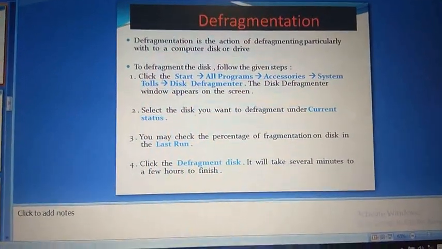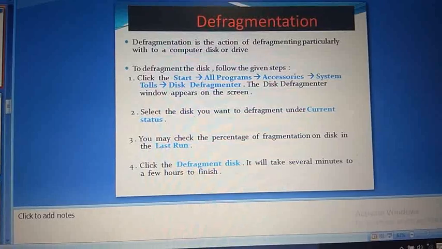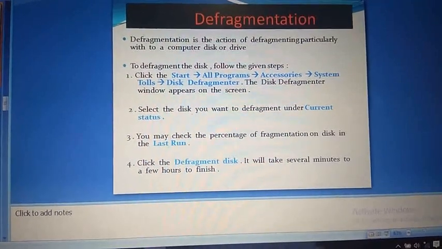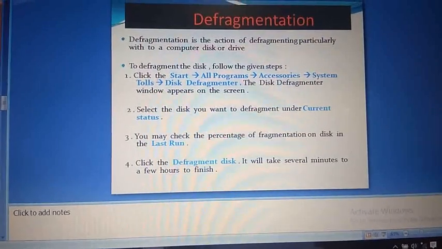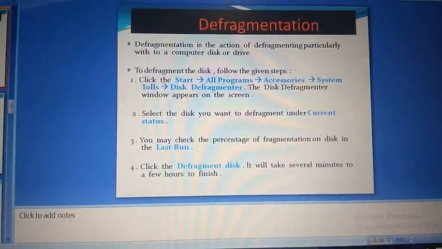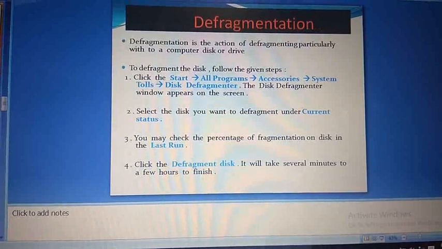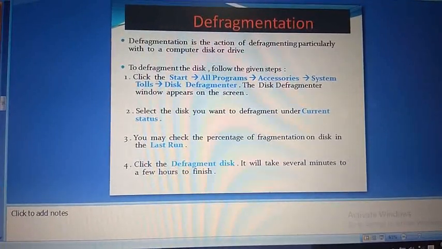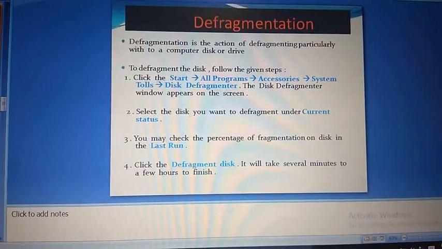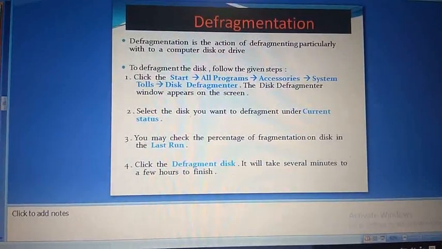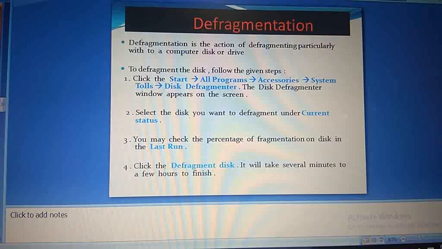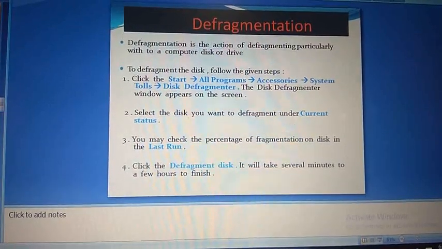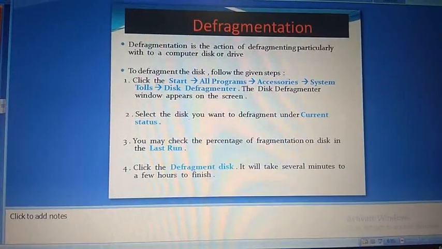First click the Start button, then click All Programs. The Accessories are there, and in Accessories, the System Tools are there. In System Tools, the Disk Defragmenter is there. The Disk Defragmenter window appears on the screen.